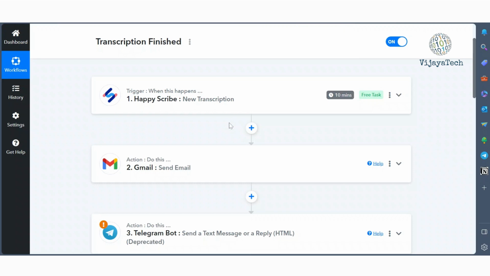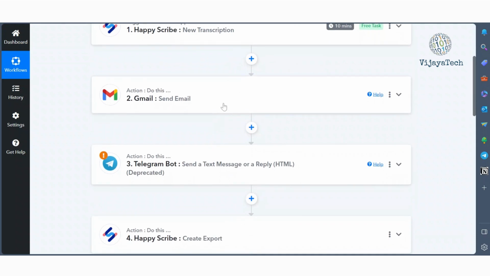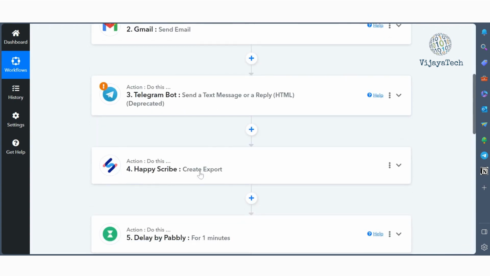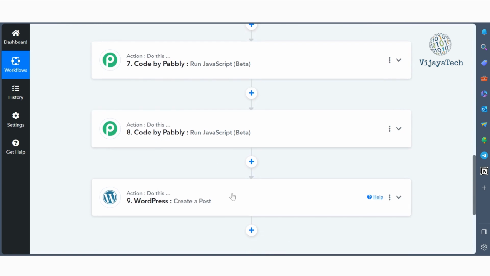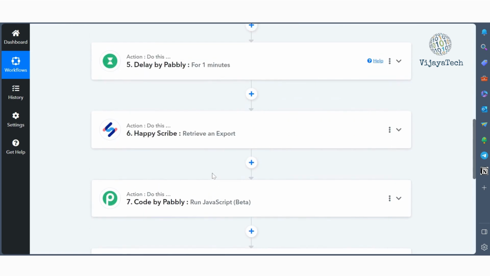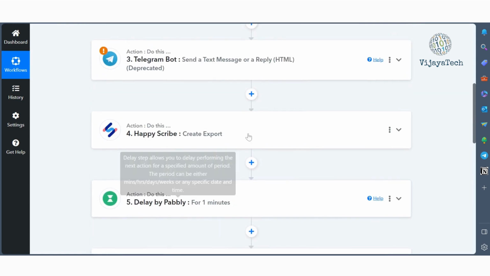In this we are going to send an email whenever a new transcription happens, and we are also going to send a Telegram message, and then we are going to export that into text, and we will publish it as a blog post. So these are the overall steps, and I will explain how and why we did all these steps.